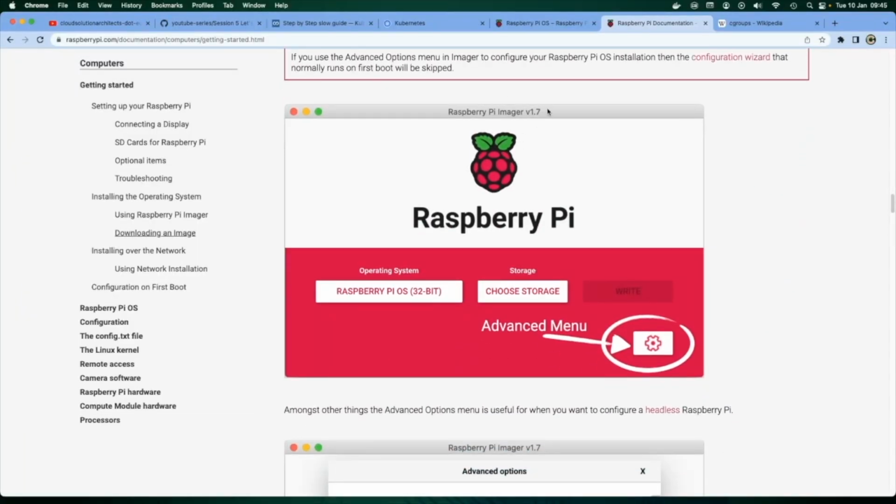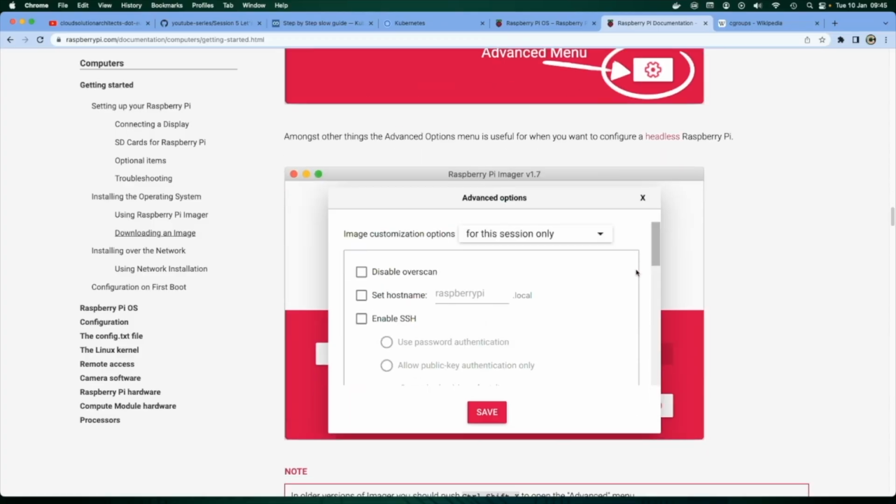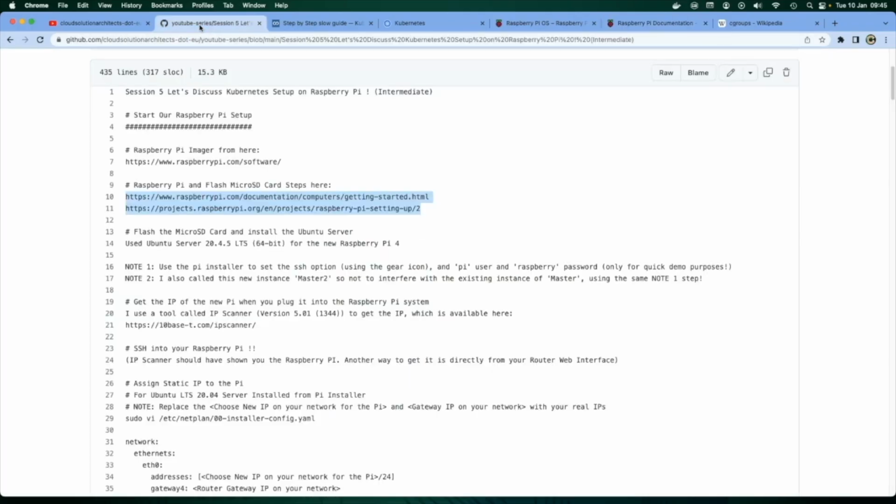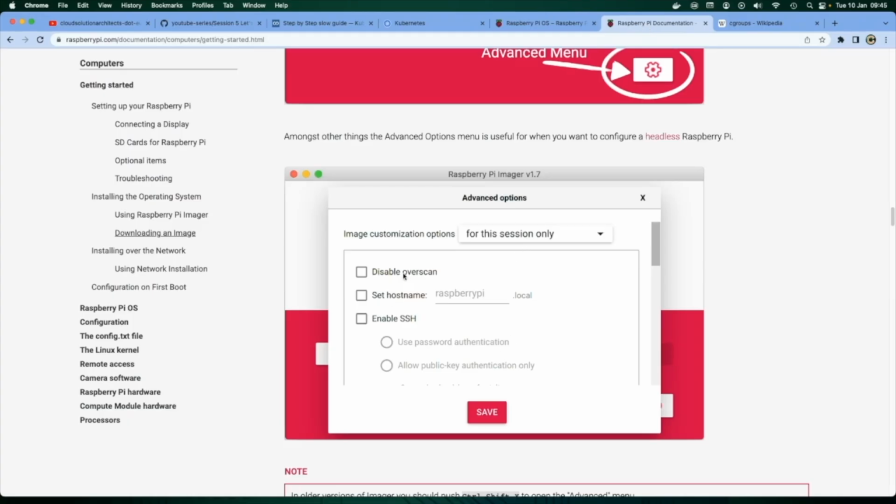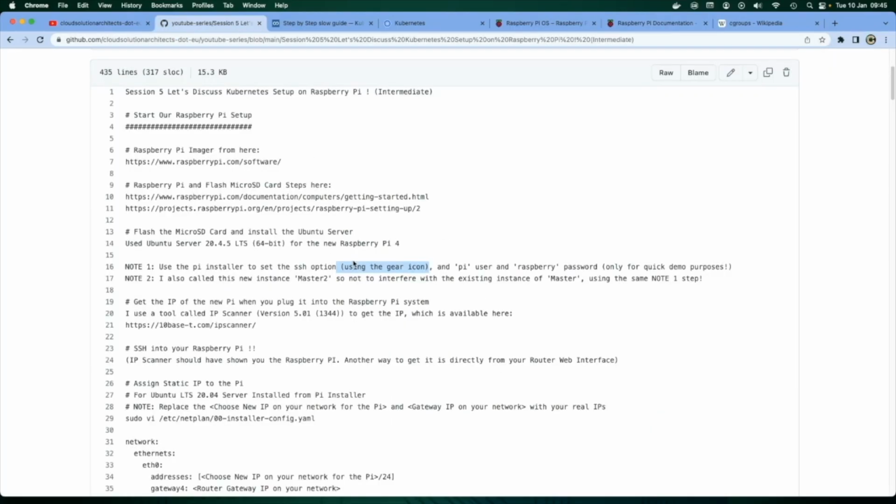The one thing I do want to mention here is, there's an advanced menu here, which is the gear icon. I would definitely do this. So this is something that I did, and I marked into the notes as well. Using the gear icon here, I would definitely do that. Make sure that you can set your host name and you enable SSH here, so that you can SSH into your Raspberry Pi. So those types of little steps I did, and I marked into the notes here.